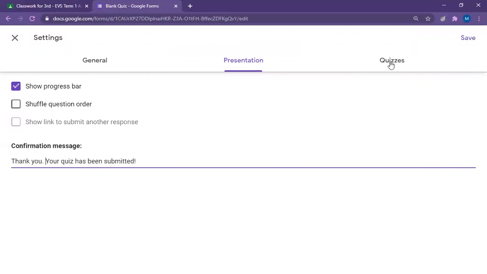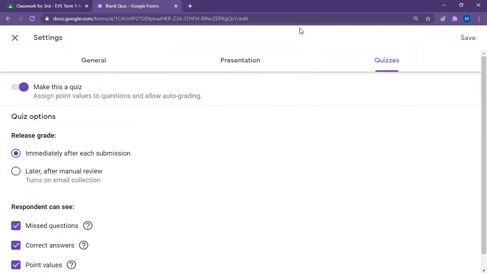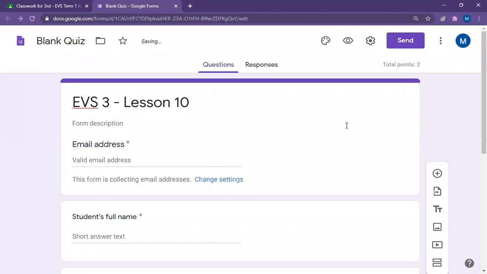Okay, now moving towards quizzes. The setting which is already the default setting is already correct. You don't need to make any changes here. And I'm gonna save these settings.